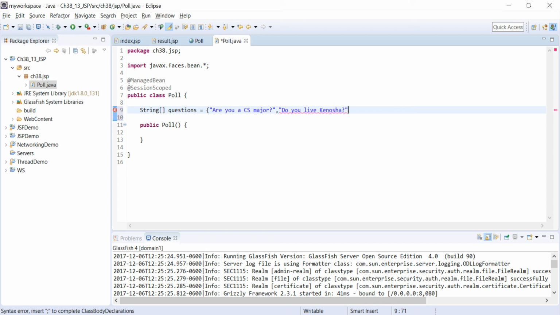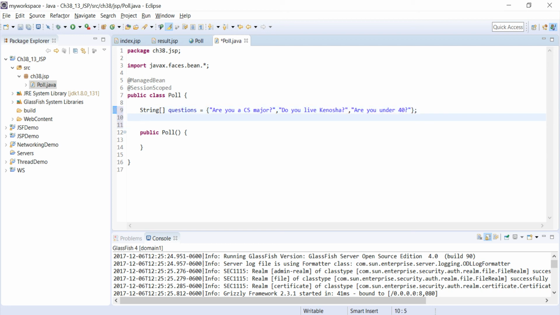Okay. And then I can add another question here. I would say something like, what do you want to ask here? What would be a third question? Maybe something like, you know, are you under 40? Okay, and then we'll close that. So it's an array of 3 elements, and then we also need answers.